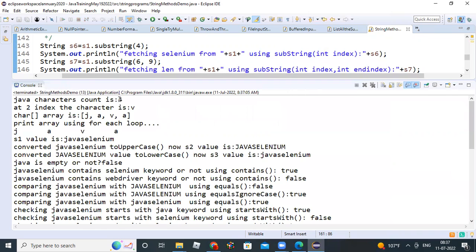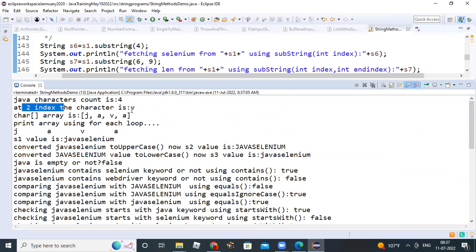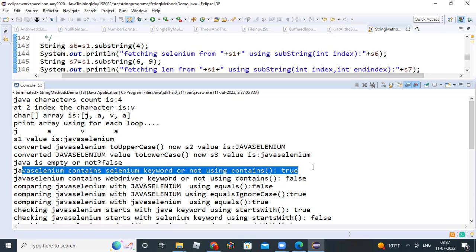See, number of characters 4, and at second index V we got with the charAt method, and the character array. See all characters: in the string array it was all together, but it is printed with the for each loop, and you joined with the concat method. That's why Java Selenium. You converted Java Selenium to uppercase, that's why all capital letters, and you converted it back to lowercase using the toLowerCase method. So that's why you got S3 Java Selenium. Java is not empty, that's why you are getting false. Java Selenium contains the Selenium keyword, that's why you are getting true.